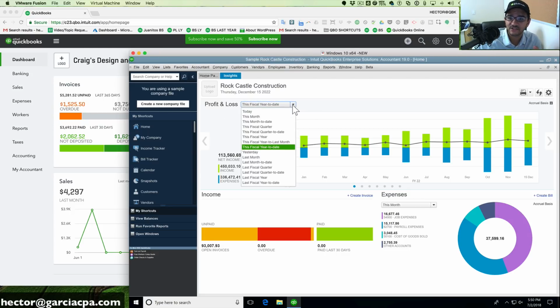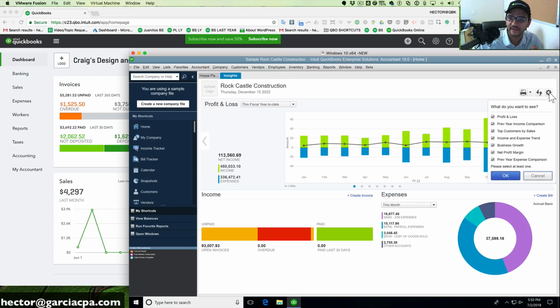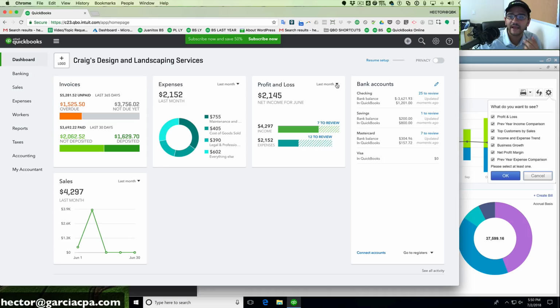You can change some of the dates. There is a gear button on the desktop where you can pick and choose what you don't want to see. On the online, you can hit the drop-down and choose the dates, but you can't really change what these graphs look like. These are just standard graphs that you have to deal with.